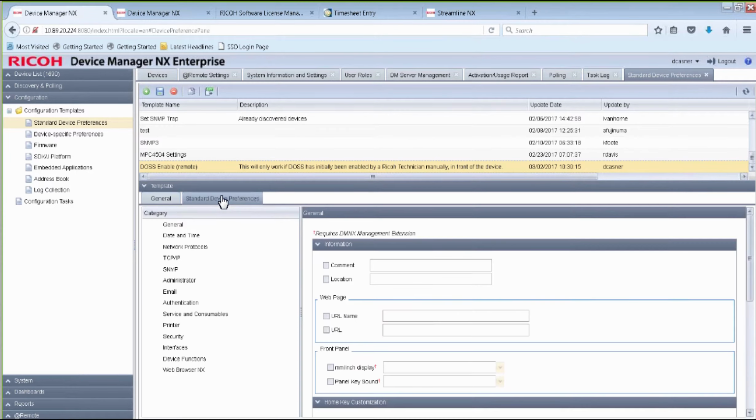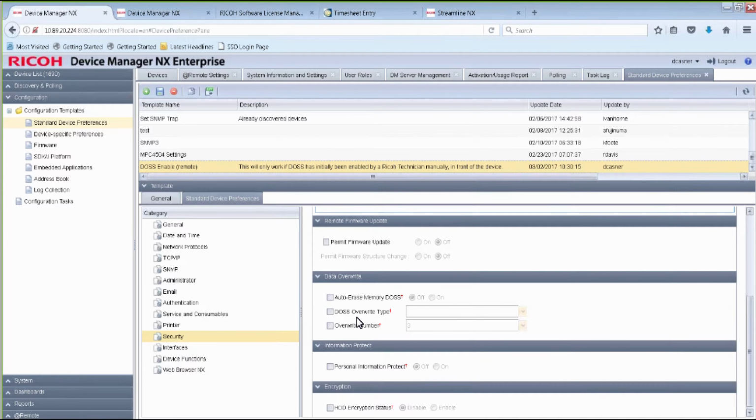This is very important because when you look at standard device preferences and security, it shows that you can, using the DMNX management extension, enable DOSS, select the method of overwrite, and choose the number of overwrites. These changes will only work on a device that has been previously enabled by a technician and then turned off. This will then re-enable it.